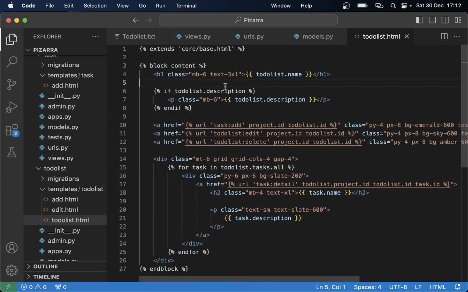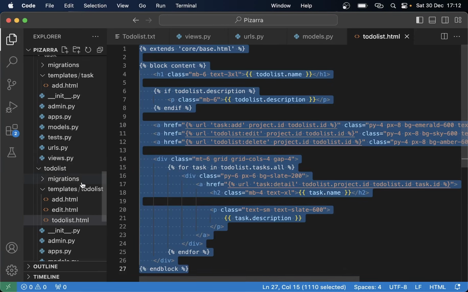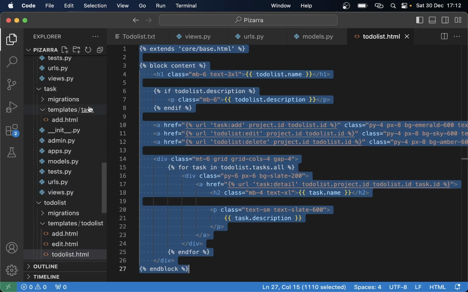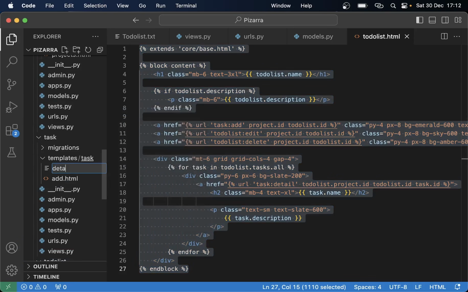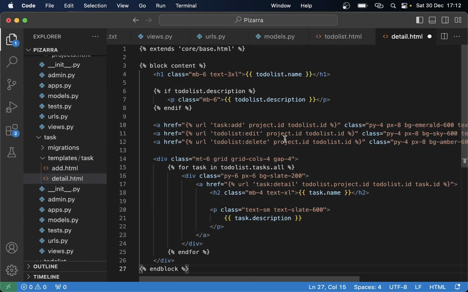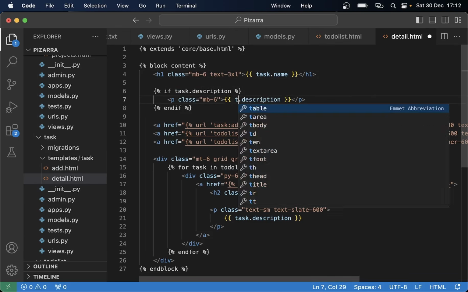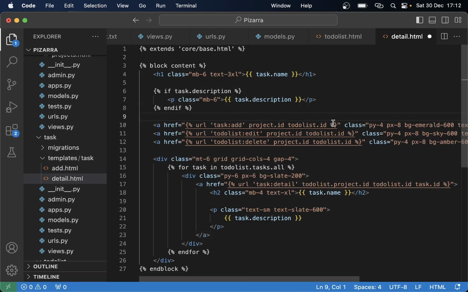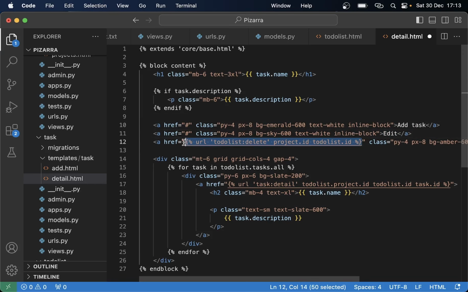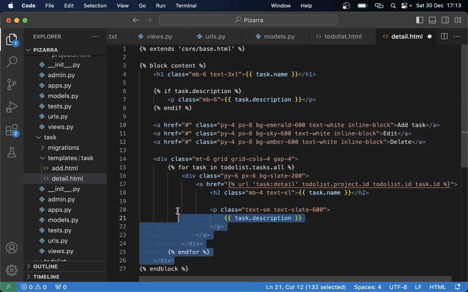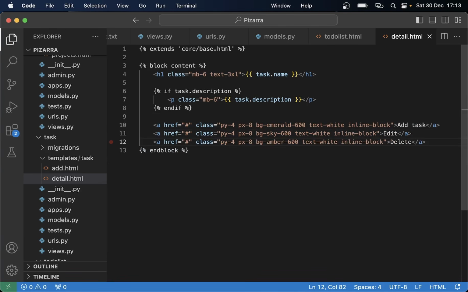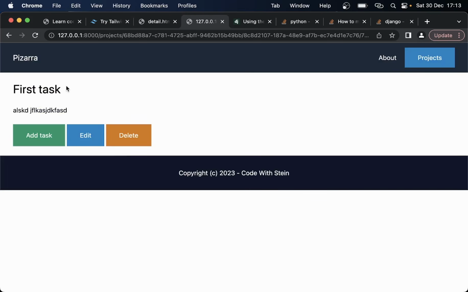So let's copy everything in the Todolist.html, find the task app and create a new file, detail.html, and paste it. So the title up here should of course be task.name, and if there is a description we can show that. And right now we can just set this default to be empty because I want to use some of that, and we can remove this and save. So let's refresh. So now we have the title, the description, and buttons.